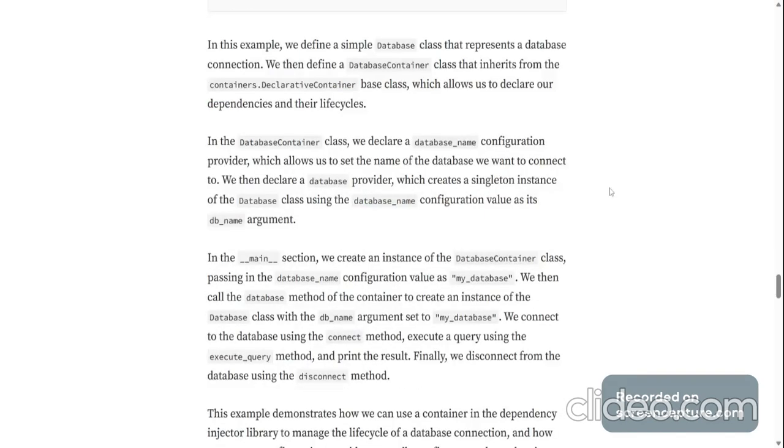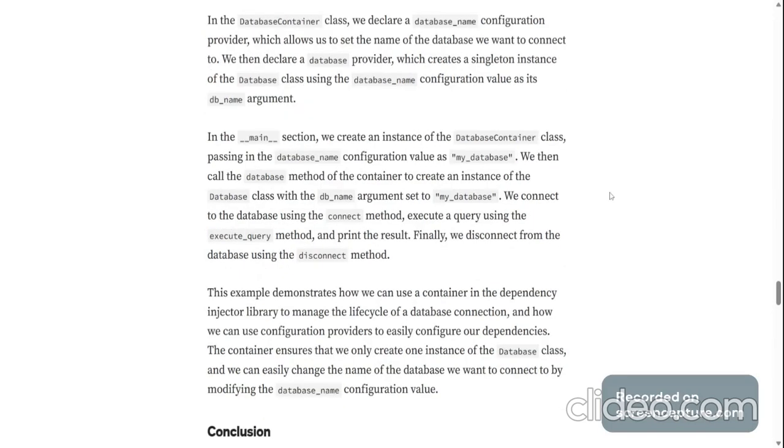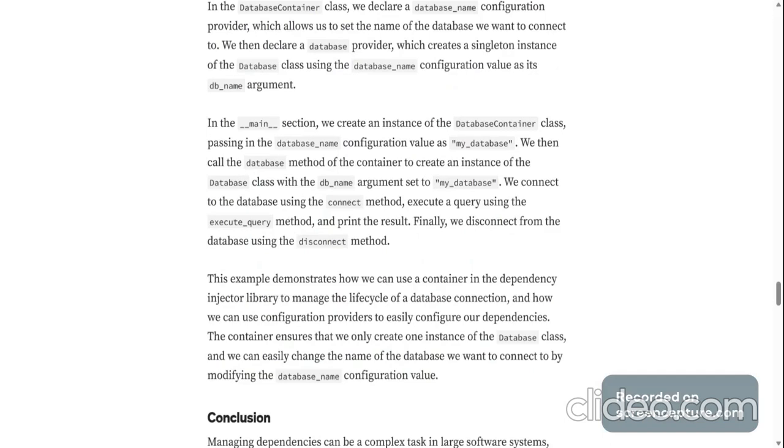So in this example, we define a simple database class that represents a database connection. We then define a database container class that inherits from the containers declarative container base class, which allows us to declare our dependencies and their life cycles. In the database container class, we declare a database name configuration provider, which allows us to set the name of the database we want to connect to. We then declare a database provider, which creates a singleton instance of the database class using the database name configuration value as its DB name argument.